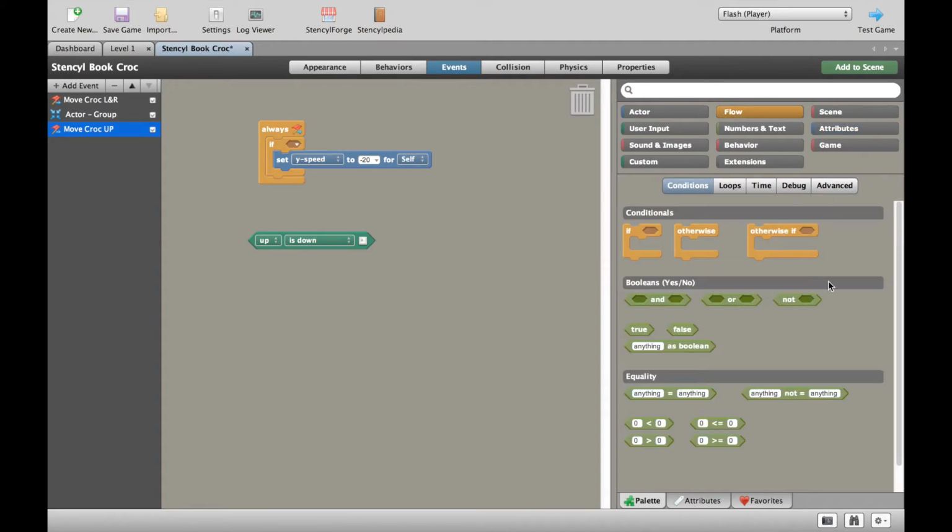So what we want to do is put in an and. So whenever somebody presses the up button, we want Stencyl to check two things now. We want to check, is the up button being pressed? And then, while the up button is being pressed, we need to know if touch floor is true or false. If it's true, the crocodile is touching the floor and you're allowed to jump. If, on the other hand, touch floor is not true, that means the crocodile is not touching the floor, in which case we're not allowed to jump.